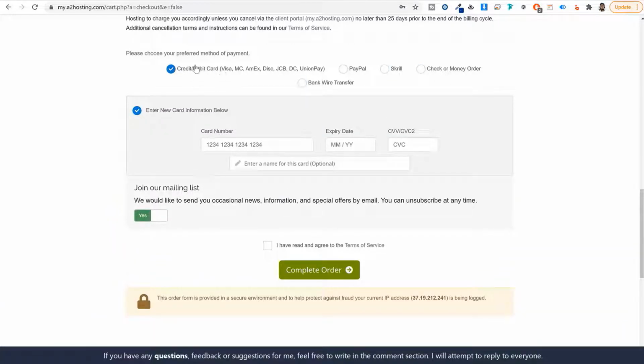Now most of you would be selecting credit or debit card. So just select this option and enter your card details. Now just remember one thing, only these types of cards are accepted over here: Visa, MasterCard, American Express, Discover, and few more types. Now the reason I'm saying this thing is because many people in India, if you're watching this video from India by the way, most of the people in India have a RuPay card. Now RuPay is a domestic card which is not accepted anywhere outside India.